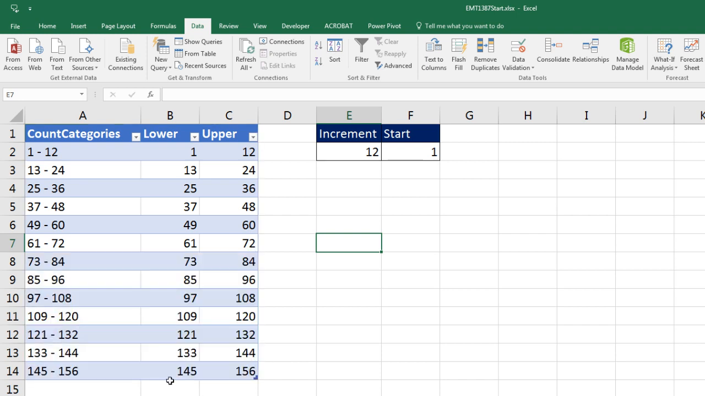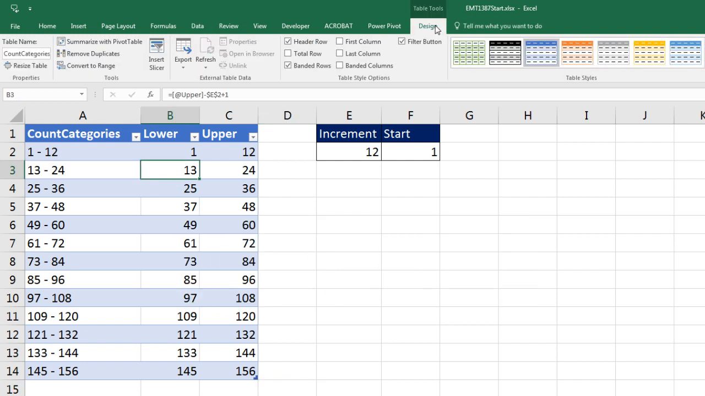And there we go. So 145 to 156 will be our last category. Control-S. Now we need to import this into the data model, design, and I want to make sure that I have in properties a good name. CountCategories is the name of this table.